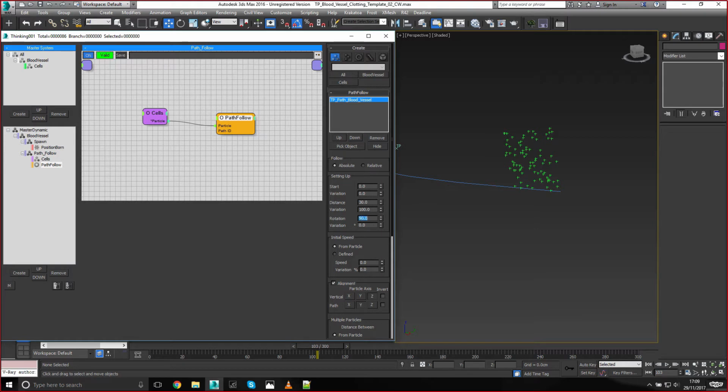We can rotate these round. So if we do 90 degrees, they're obviously rotated around 90 degrees. But if we set that to 360 degrees in the variation, we have essentially the particles revolved around the path, which is what we want.